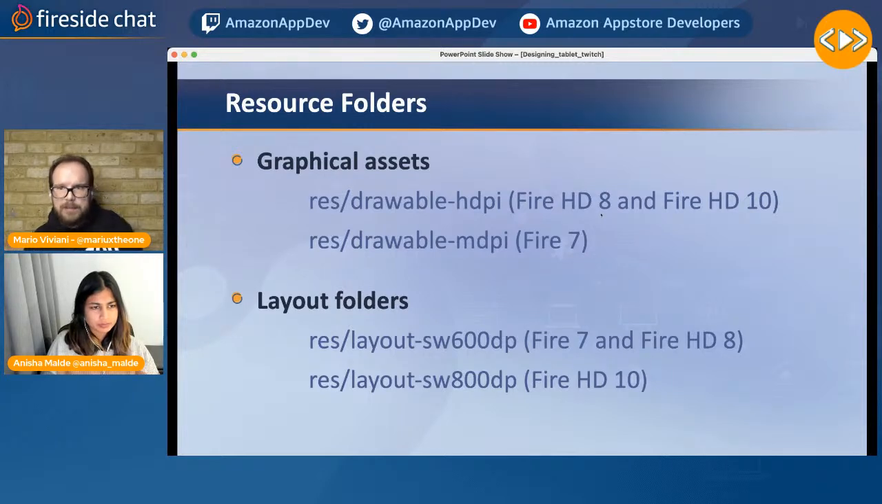However, if you then instead want to use folder-based layouts, in this case, it's better to use the smallest width qualifier. So you can define, for example, res/layout-sw600dp, and that will allow you to target the Fire 7 and Fire HD8. Or you can use layout-sw800dp for the Fire HD10. So that allows you to mix and match. And for example, if we wanted to go even deeper, if we wanted to do the graphical assets, we could actually have HDPI only for the Fire HD10.